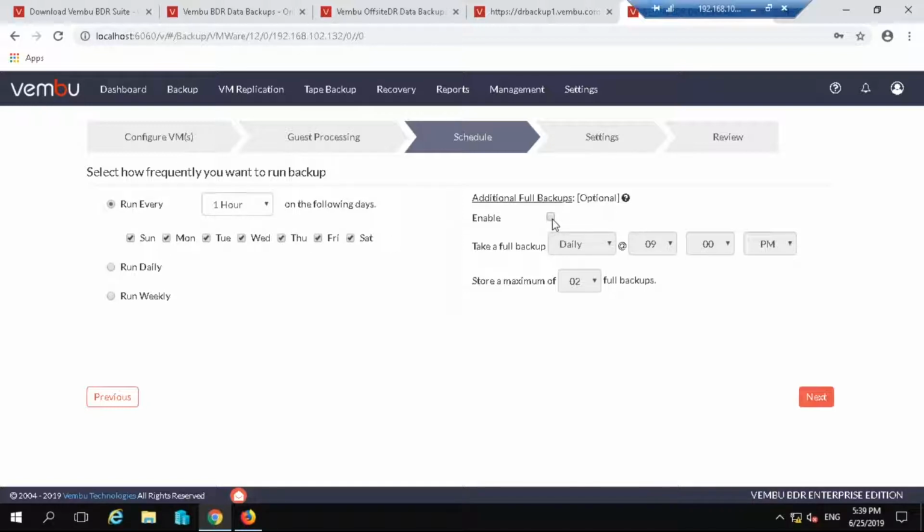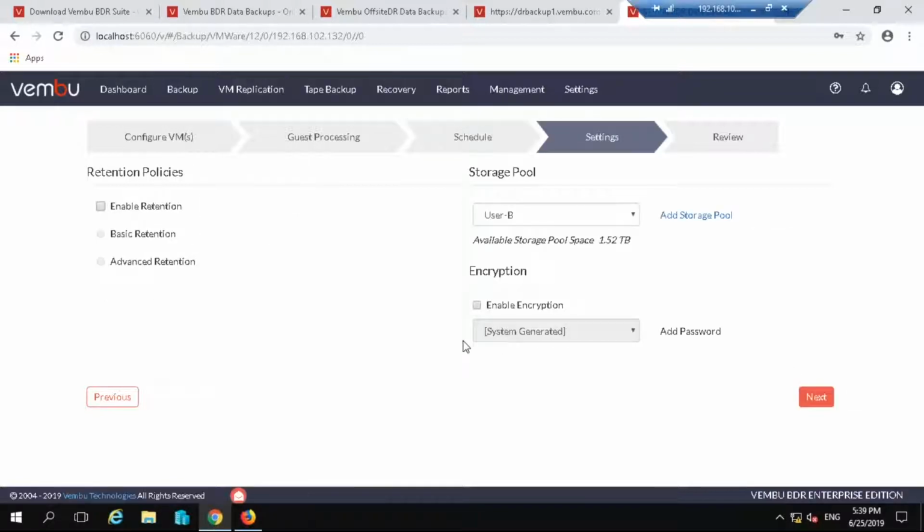Then you need to select the frequency for the incremental backups. And if you want to schedule in additional full backups, you can schedule it from here. And then click on next.